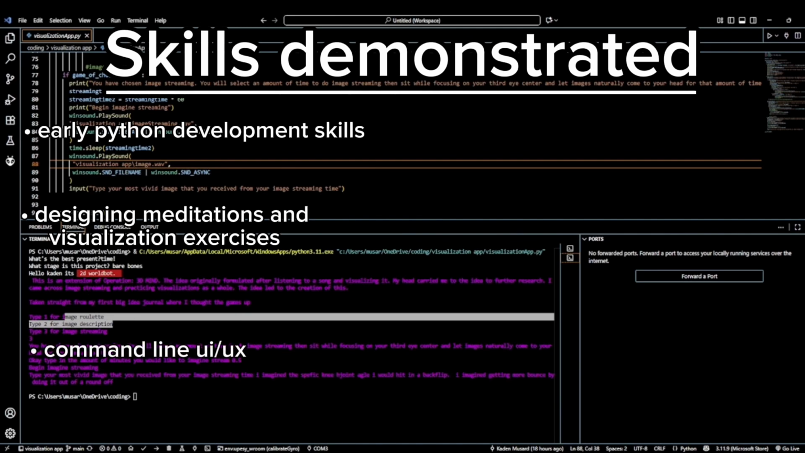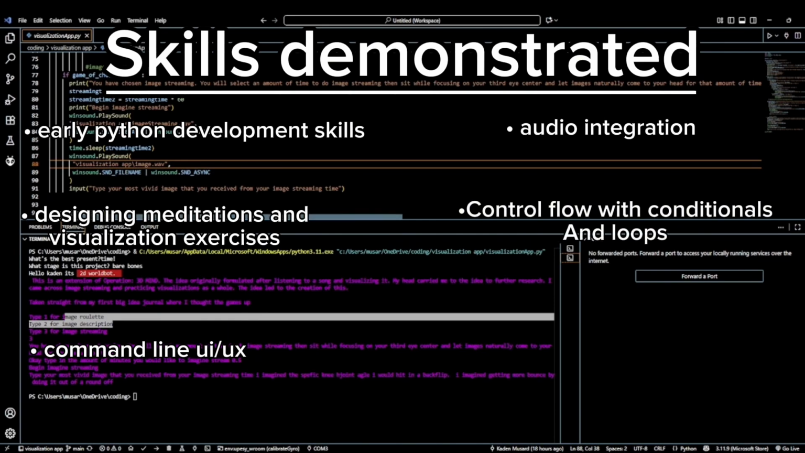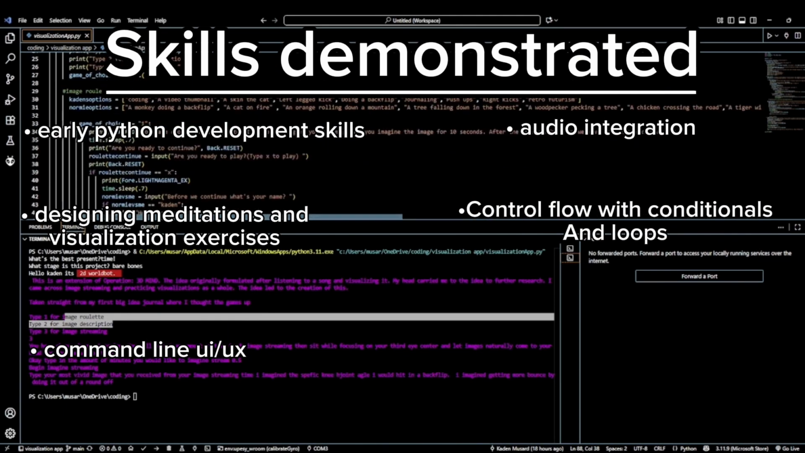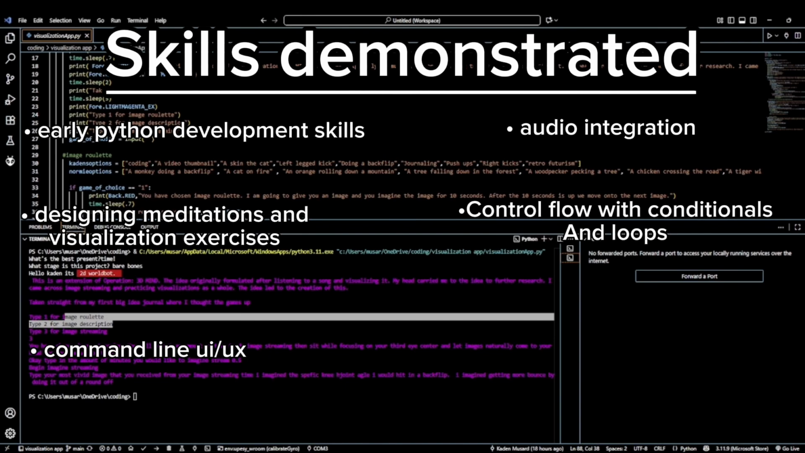Also command line user experience with colors and timing, audio integration, so you can close your eyes and still know when to look, which is a problem that I had with the last app. Like say I was meditating, I wouldn't know when to open my eyes. Control flow with conditionals and loops. I actually had more loops here. I finally kind of understood loops by this project, and yeah.